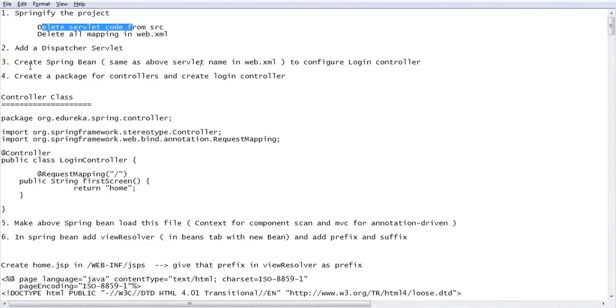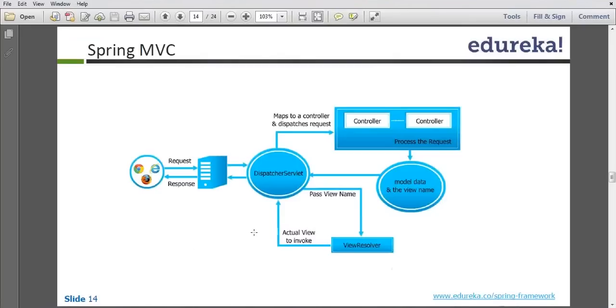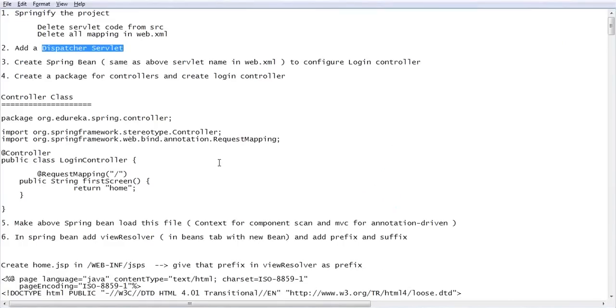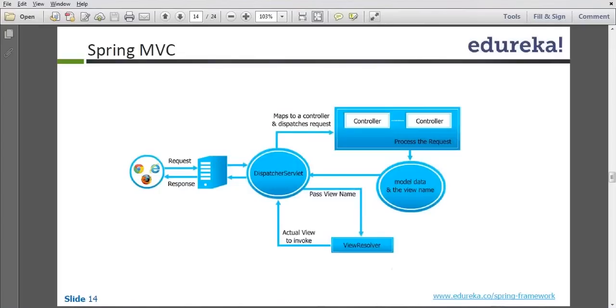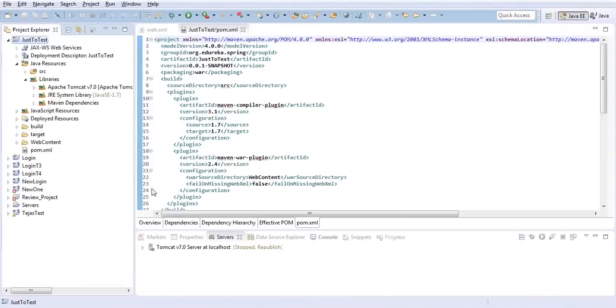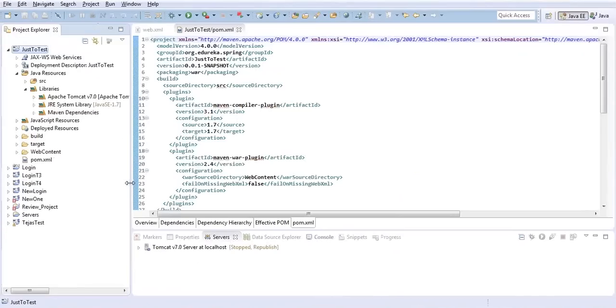Now I need to add the servlet, the dispatcher servlet. So let me come back to this diagram. This dispatcher servlet is what I'm trying to add now, right? So how to do that? All of you notice here.